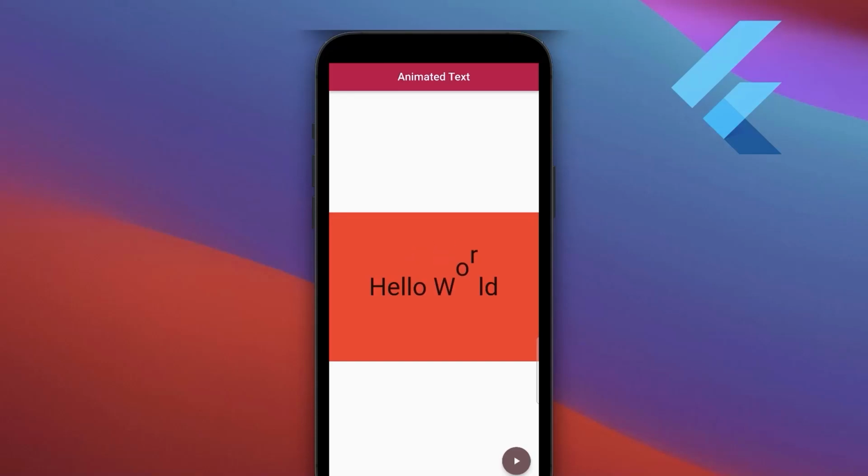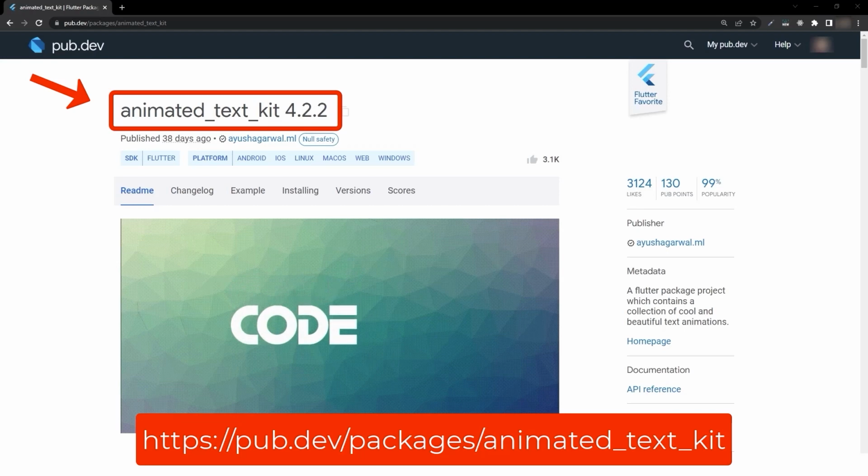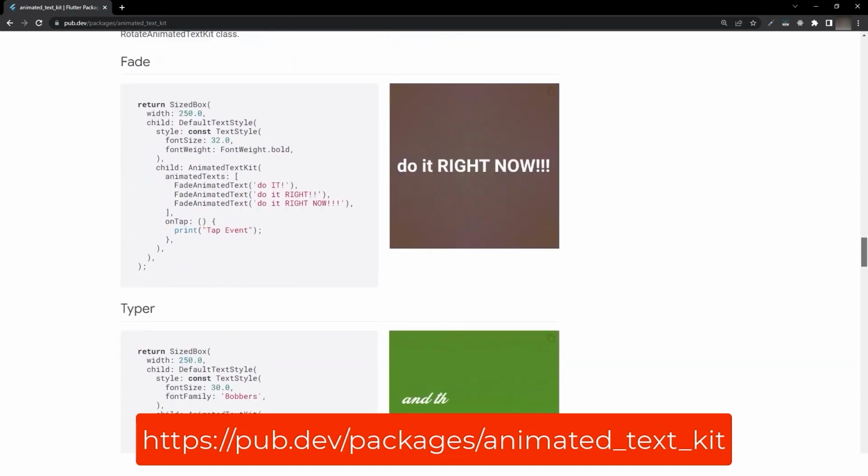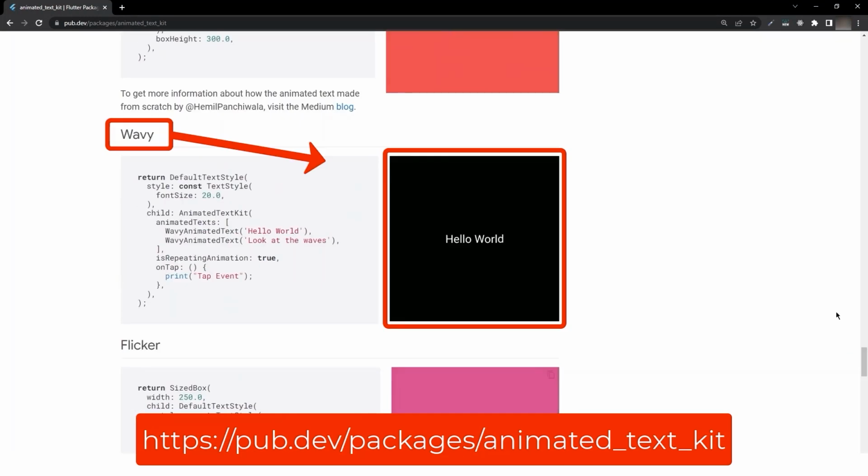How to create an amazing and cool animated text in our Flutter application. For this, we will use the Animated TextKit package, which has different types of animations, and we can use them to apply different amazing animations on our text. For example, we can have a wave animation on our text.